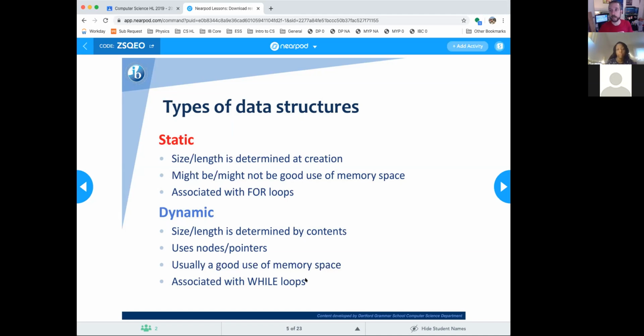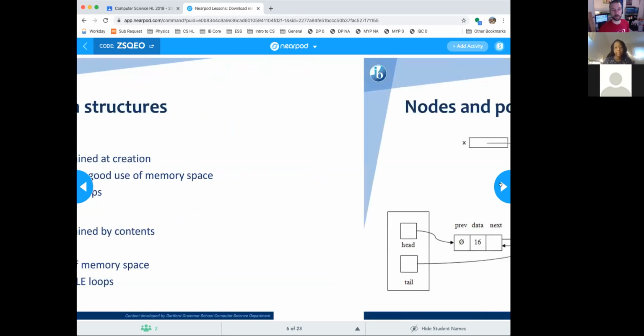Typically, although not always, we use stacks and queues and linked lists with while loops because the size of the thing can change, and therefore a while loop is a better fit. So in case you ever wondered why we use for and why we use while, this is one of the decisions.